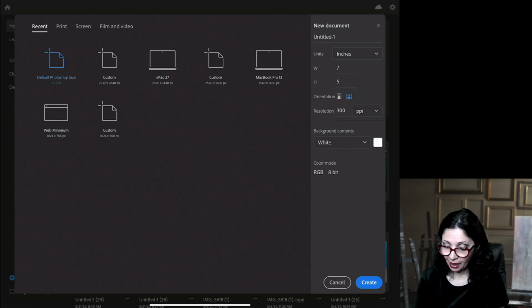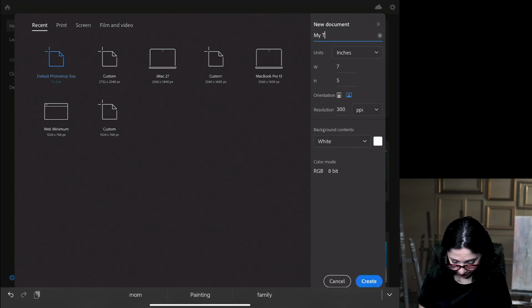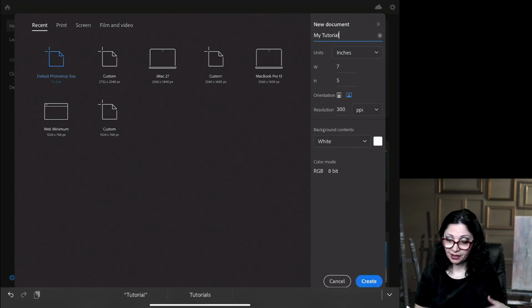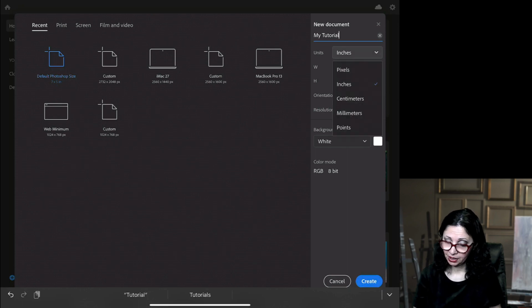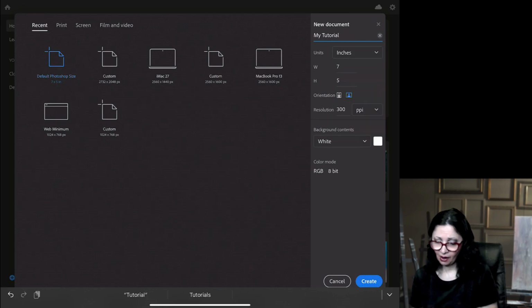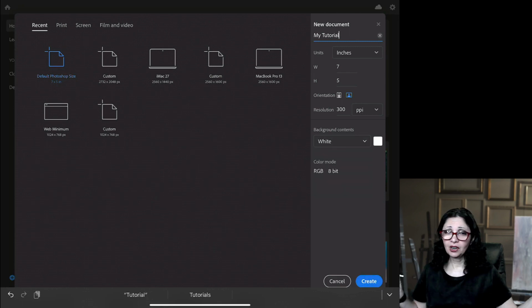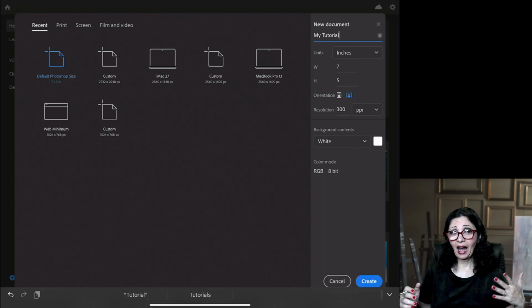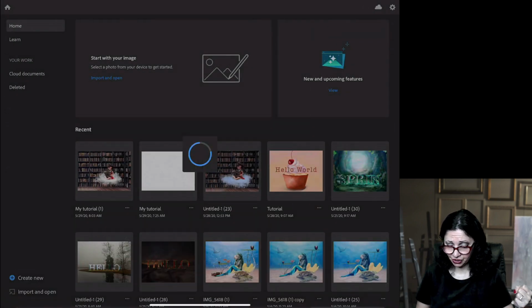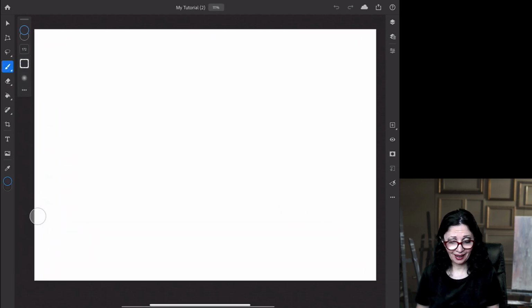It's an easy way. I will double click, highlight it, and rename it to My Tutorial, just like that. I can switch units between inches, pixels, centimeters, millimeters, points. I can change width, height, orientation, resolution. I can change background color. So after I customize my template the way I want to, I will click Create, just like that. And Photoshop welcomes us into this beautiful space we can start working on our project in.